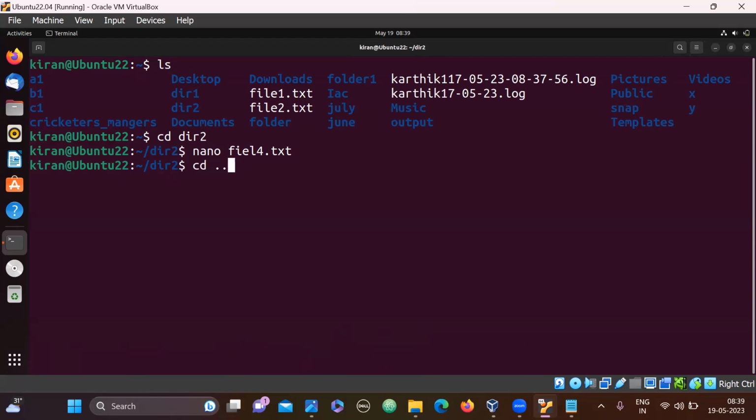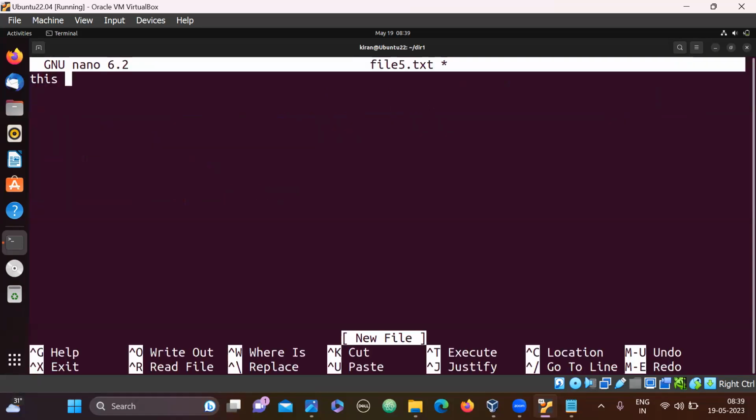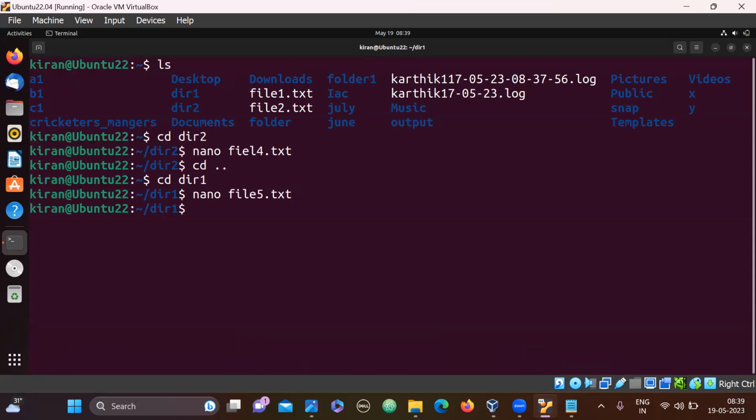Okay, now let me move back to directory1. In directory1, let me create any other file. I will go to dir1, and then I will say nano file5.txt, and then enter. This is another data to test. I will save it and come out of this one. Now there is different content available in dir2, and even there is a file as well. Now what I will do, I will go back.